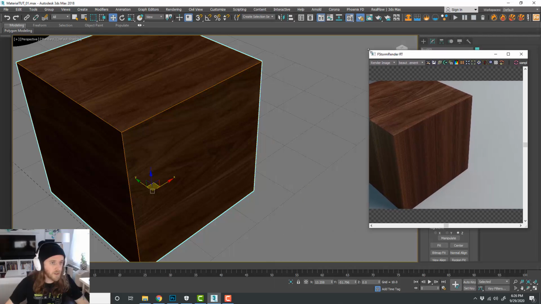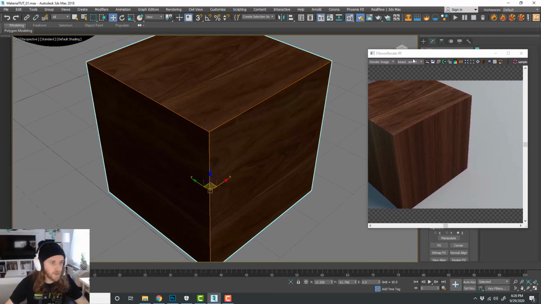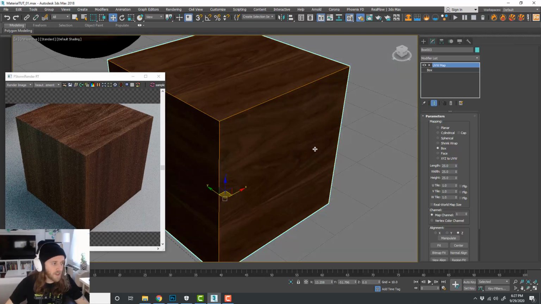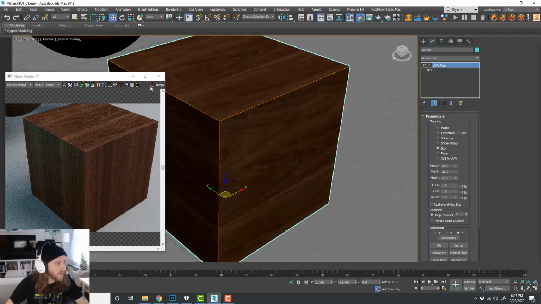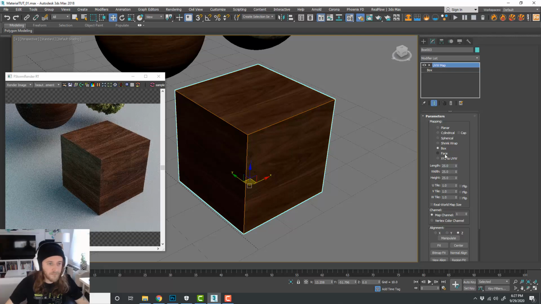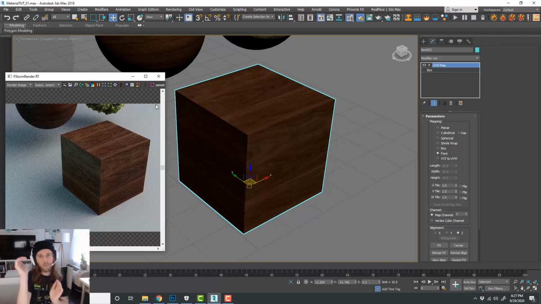And let me just go ahead and shrink this up so you guys can see what it's doing. And now that I set that as a box, I can go ahead and refresh this. Awesome. So now I can play with all these different settings. There's spherical, there's shrink wrap, there's face. If I want the exact same size map on every single face, it's going to apply that map to the bounds of each face of the geometry, right?